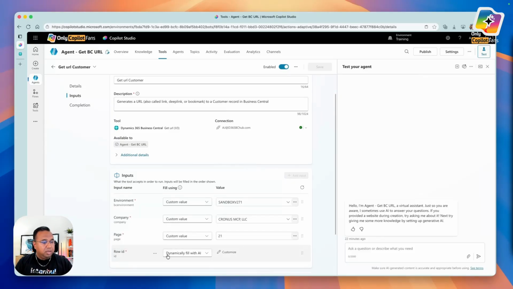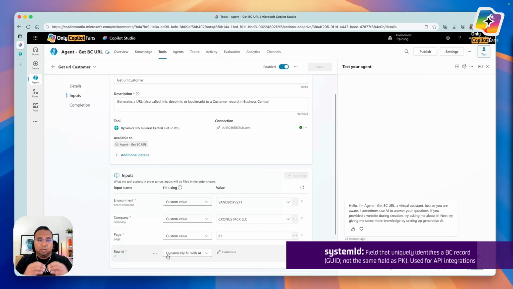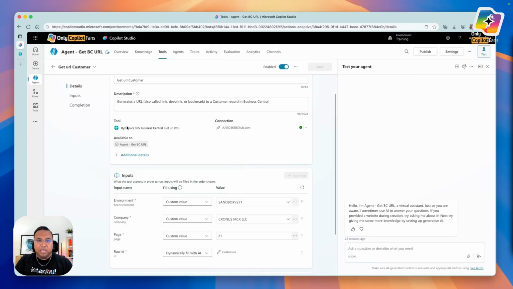And then the most important thing here is the row ID. And that is set right now to be dynamically filled with AI. The reason for that is it's going to be a different value for each customer record. And I need to find that ID somehow because it's not a value that you and I know. For a customer record, for instance, we uniquely identify that with a number field. But for API integrations, that unique identification is done with a value called System ID. It's a long alphanumeric GUID. And the only way to retrieve that is to first find that record using the Find One Record tool or the MCP tool here.